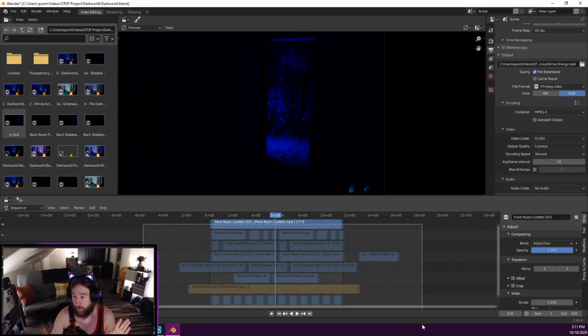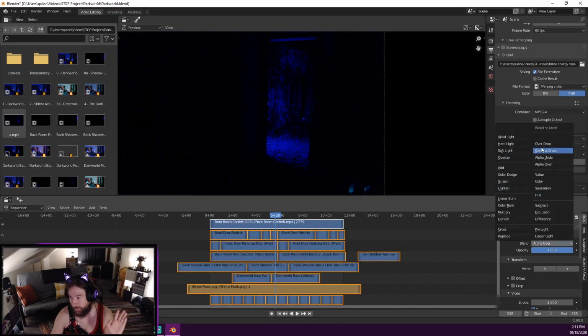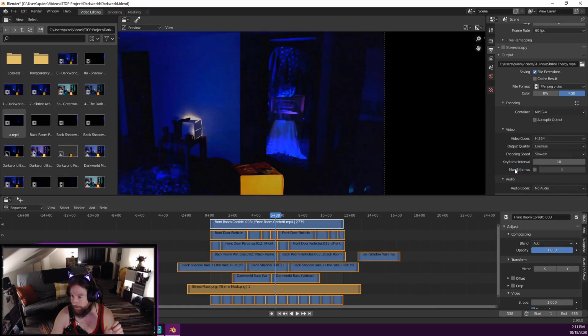But that's how I created this dark world, just by stacking all of these different particle effects on top of each other, to create this really mysterious, mystical kind of, that's what I was trying to do. Look.